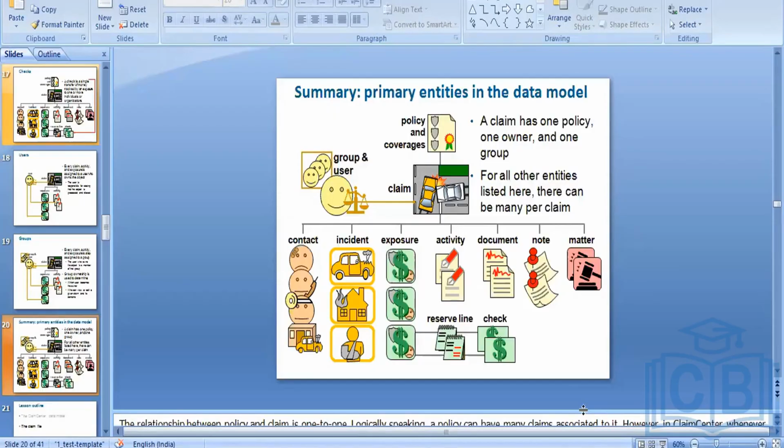Some claims can have some matters involved in it. There can be one-to-many, meaning it has a one-to-many relationship between claims and matters. One claim can have multiple matters. If all the matters are resolved, then only the claim is processed and the money is paid. The check is created.